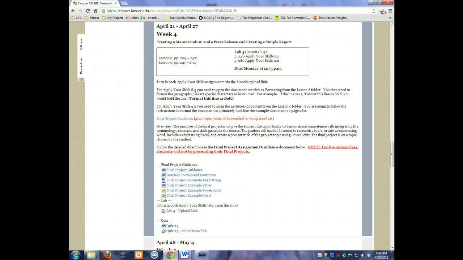Going to be discussing Lab 4 today. In Lab 4, you're going to be demonstrating to me the increased skills that you are learning for word processing using Microsoft Word. In Lessons 8 and 9, you'll be adding some skills to your skill set in using Microsoft Word. What I have here is what's due for the lab for this week.